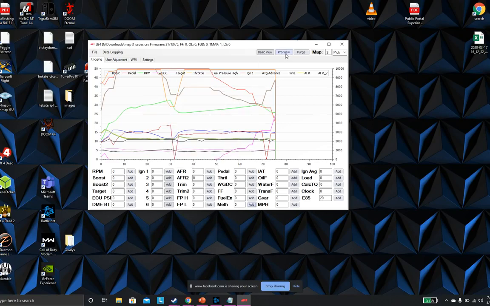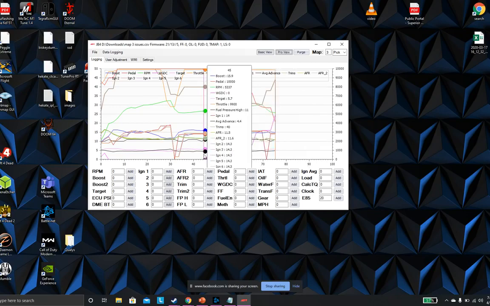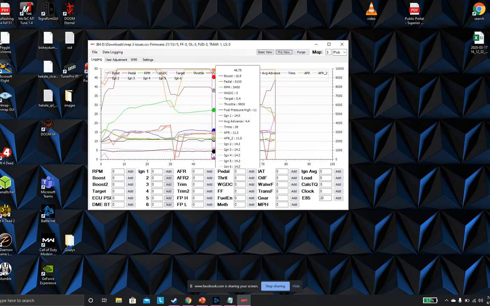Let me go ahead and show another thing here. This is nice. If you hit Pro View, it automatically turns on all the things that I guess Terry has decided is important for this. The things I look for is I like to see the timing running in the same line.